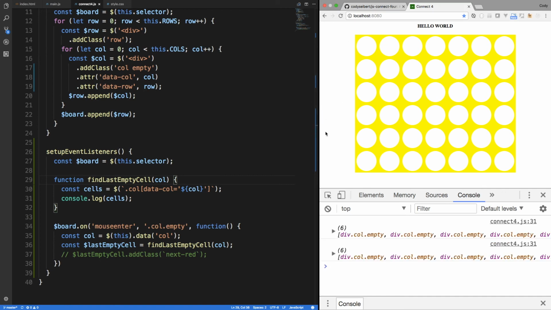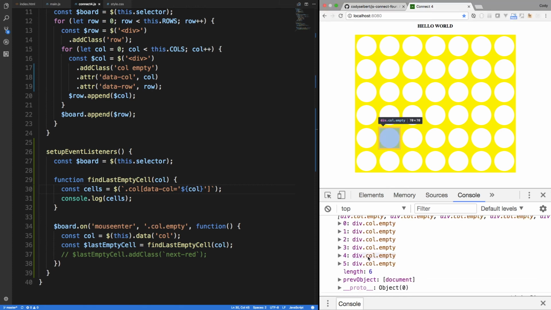Okay, there. So I added this single quote here and that fixed the bug. And basically now when we hover over one of these columns, it's going to show us all of the cells that are in that column.